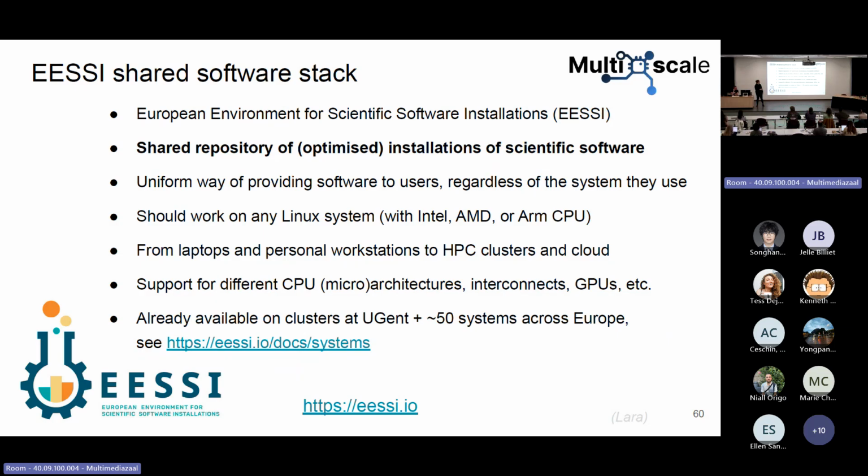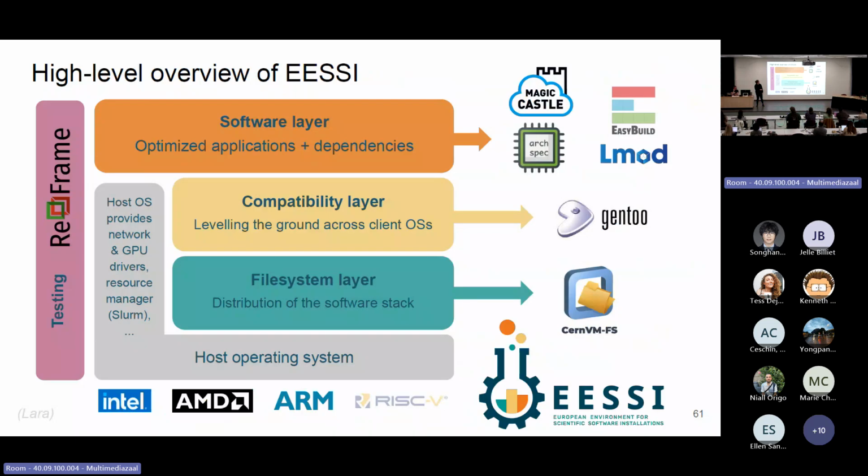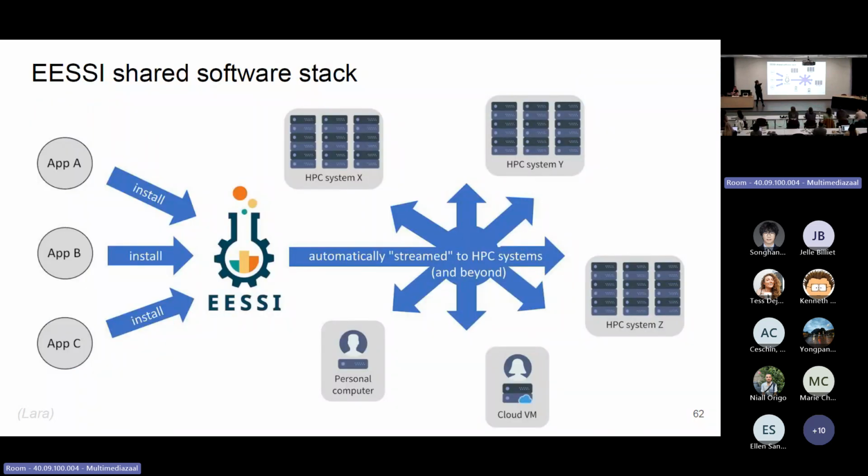At the moment, it's already available on 50 systems across Europe, and also here at UGent. This is a high-level overview of how EESSI is put together. We have the host operating system underneath, which we're completely free of. Then we have a file system layer and a compatibility layer. All the software in EESSI is built on top of this compatibility layer, which makes it portable to any system you want it to run on. So all the applications within EESSI can run on any system.